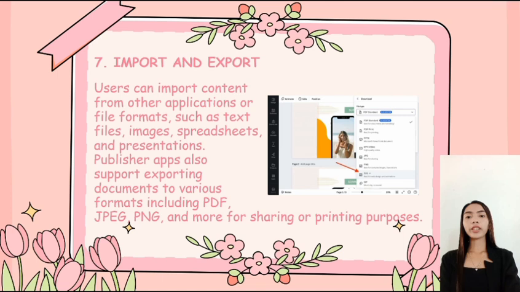Next, we have import and export. Users can import content from other applications or file formats such as text files, images, spreadsheets, and presentations. Publisher apps also support exporting documents to various formats including PDF, JPEG, PNG, and more for sharing or printing purposes.